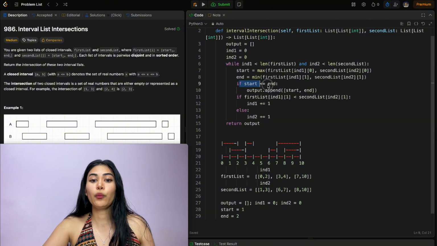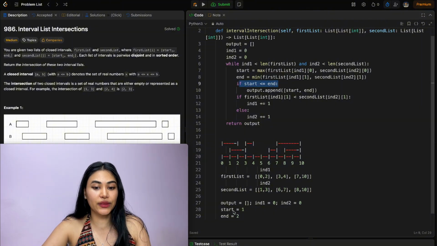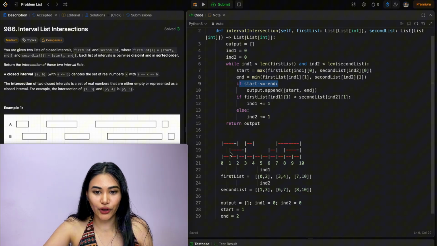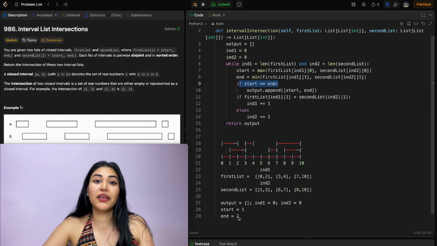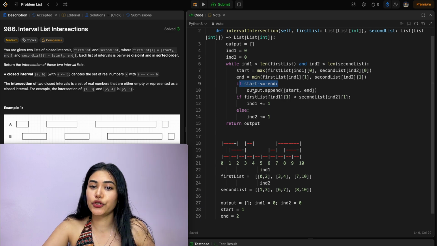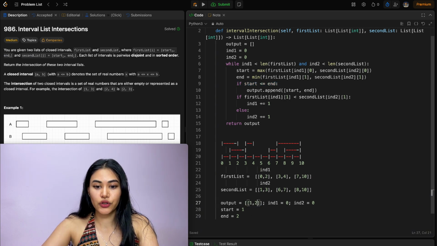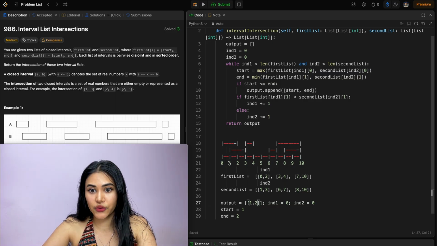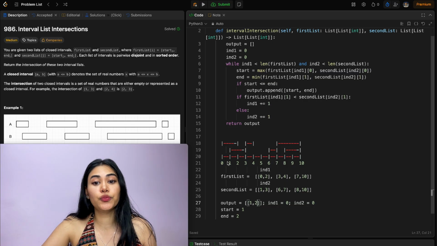We want to see if there's actually an overlap with these numbers, so if start is less than or equal to end, which it is, right? Start is less than or equal to end, meaning there is an overlap. So what we're going to do is append to our output start, end. So it's going to be 1, 2. And that makes sense. This is the only portion that overlaps. How do we decide which pointer to move up?